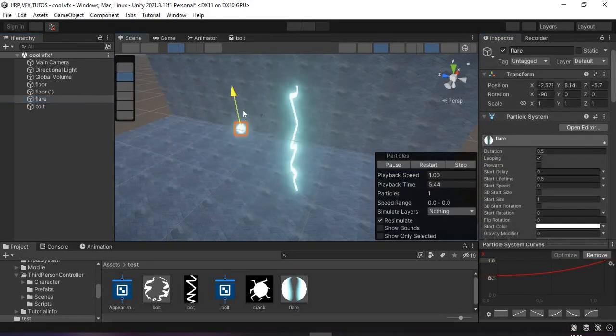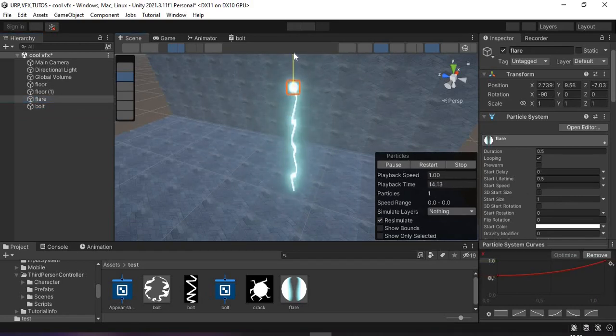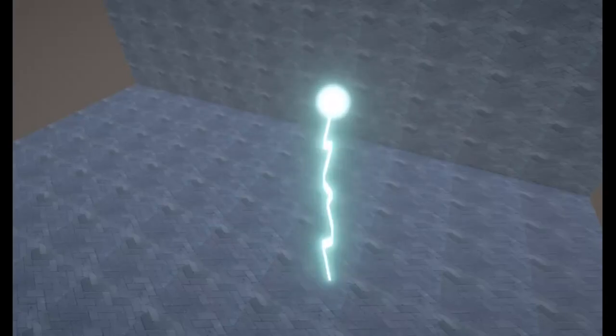Then you can set the position of the flare we created at the beginning to the top of the lightning bolt. And this is what it looks like for now.